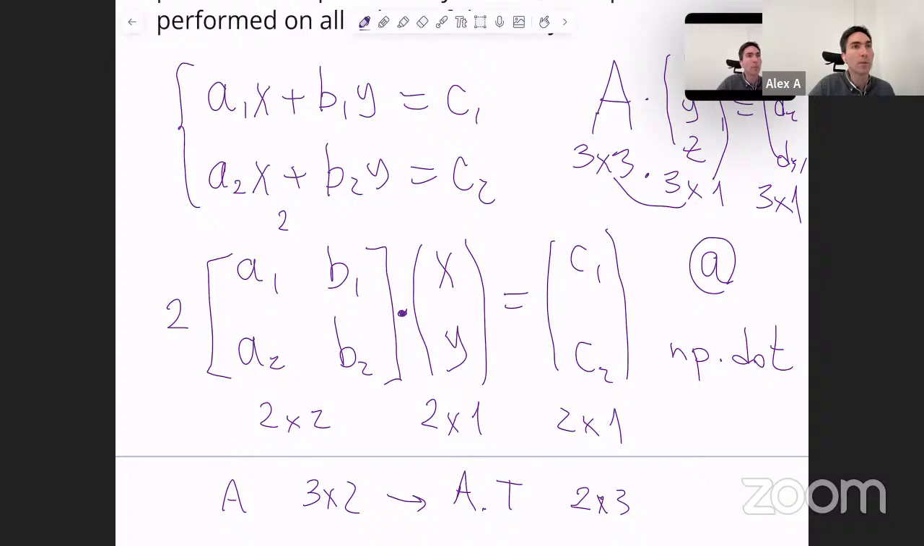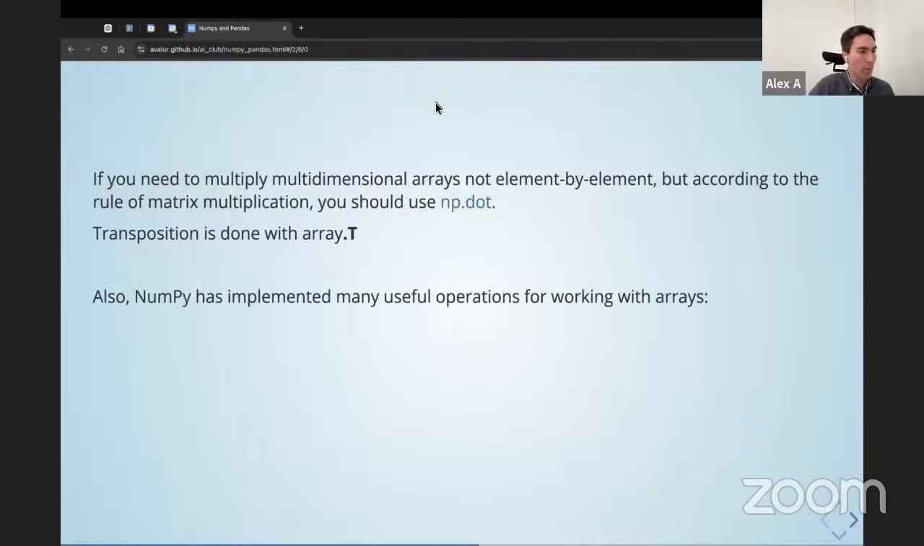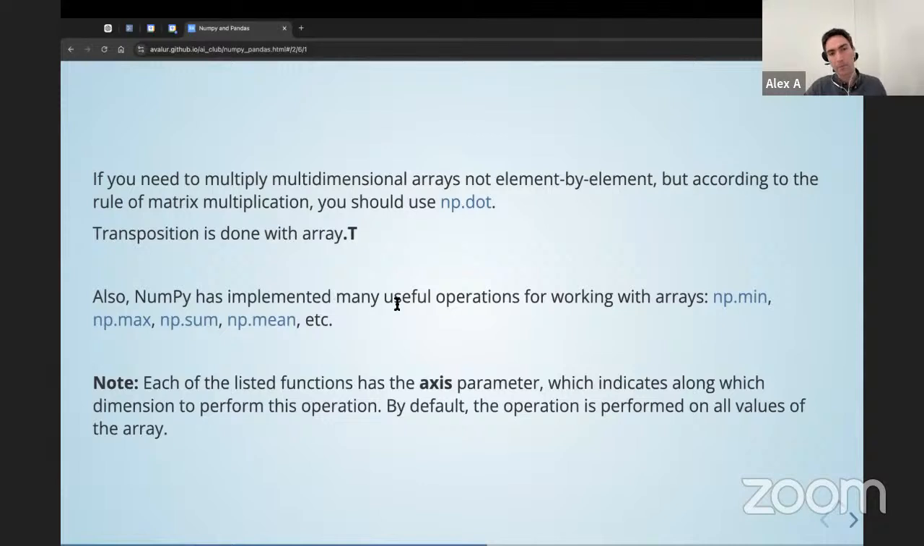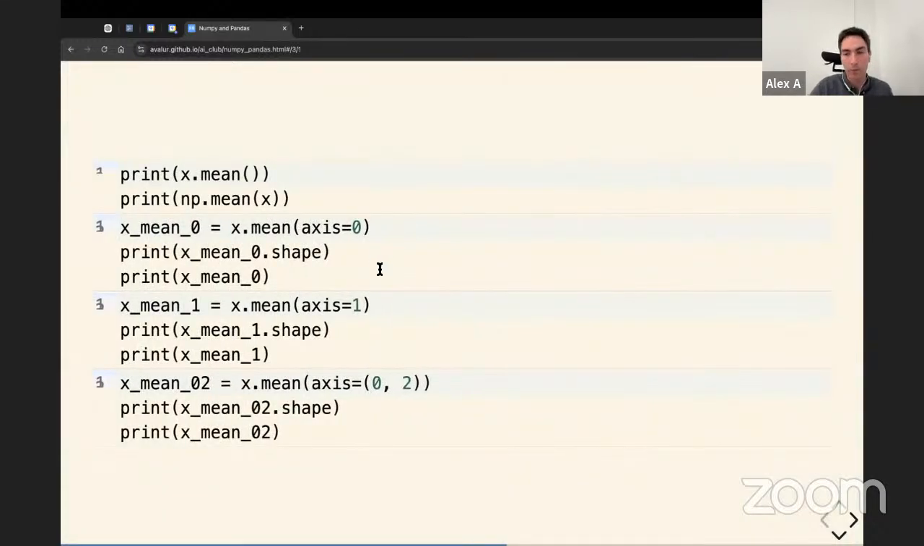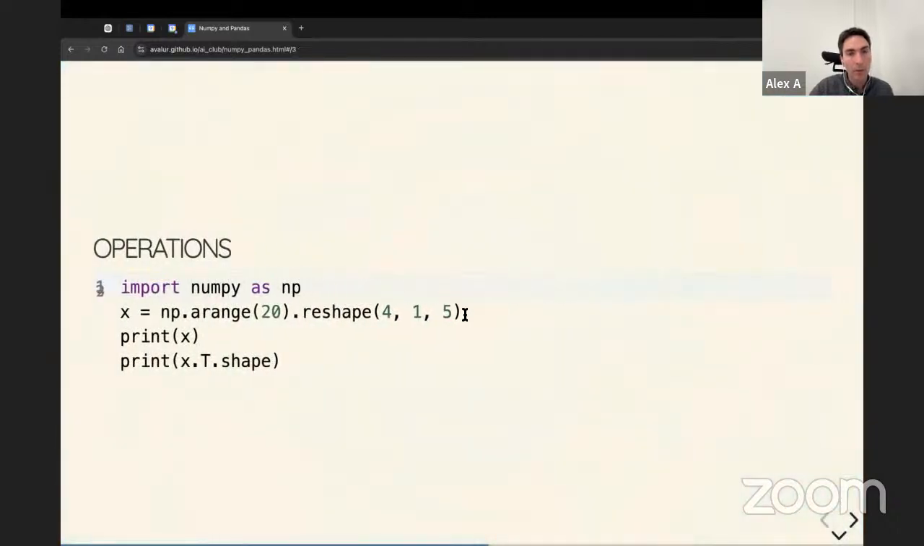And we will continue. Great. So these are the numpy dot and transpose operations, and of course there are some functions for aggregating elements. They are numpy min, max, sum, mean, and so on, standard deviation.